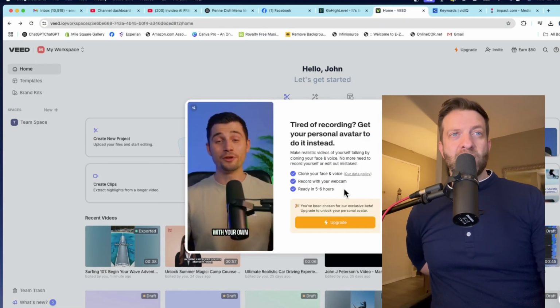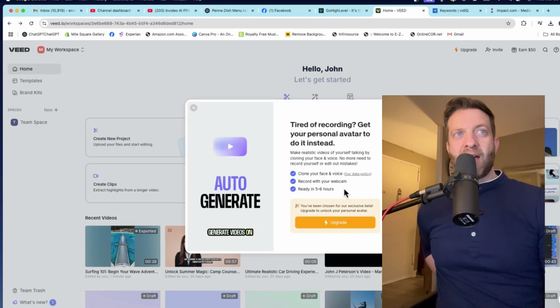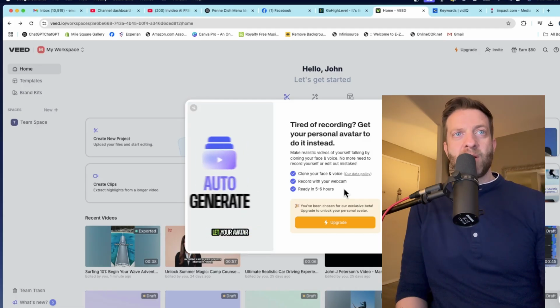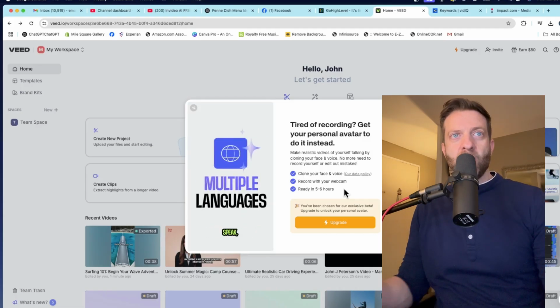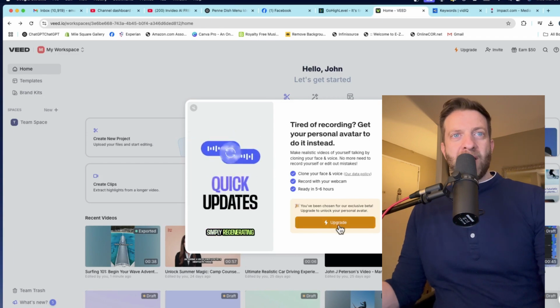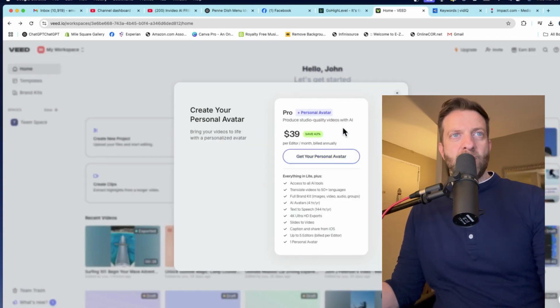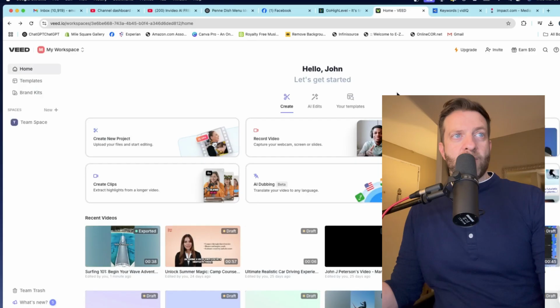Sorry to say that, but it's just so much easier to have a script. Just plug in your script and it does the video for you. But anyway, you have to upgrade. And what does this cost to upgrade? It's $39 per month to do the avatar, plus all the other features that Veed.io offers.